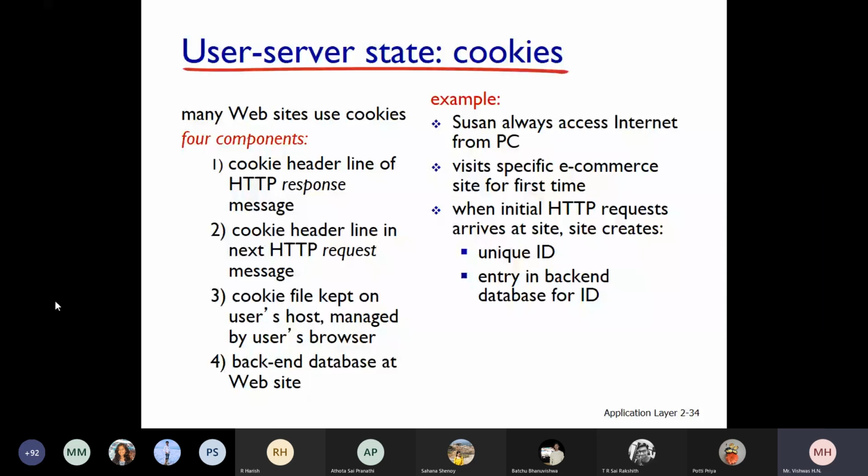The cookie header line is in the response message you get, and when you make the next request to the particular website, you will add a cookie request line in the header. Then the cookie file is basically placed in the browser, and then there is the backend database also. Let's see, there is a very good picture in the next slide.